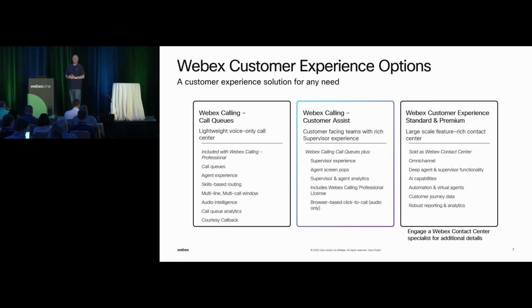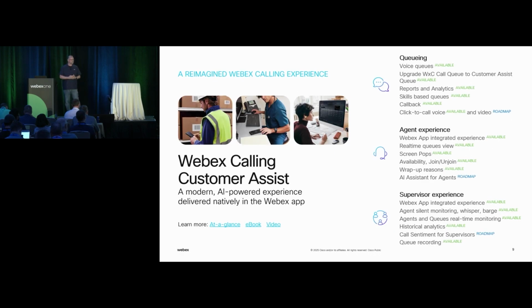This is when you want a full-blown contact center: omni-channel, CPaaS, data integrations, all these different things. You're going to go with a contact center. So Customer Assist is that middle area. There's this middle area where we had customers that needed some type of solution, wanted a little more than they got in the call queues, wanted a little better agent and supervisor experience. And it's for small, maybe back-end offices, help desk, or small companies that are looking for a simple solution. And so this is where this solution fits in.